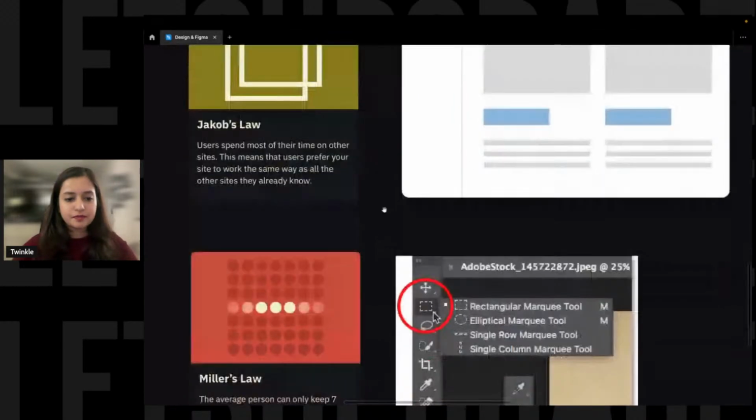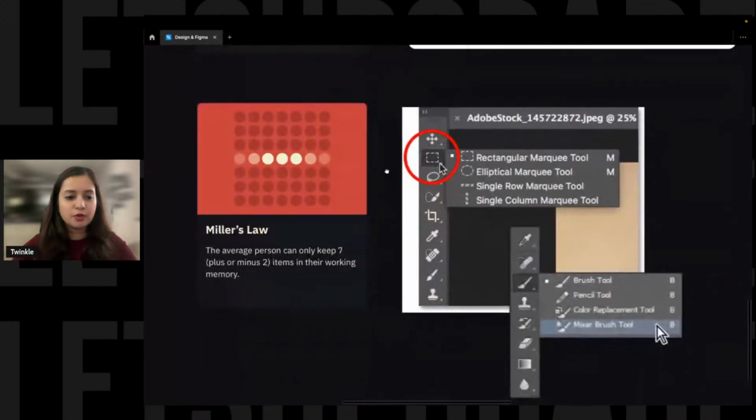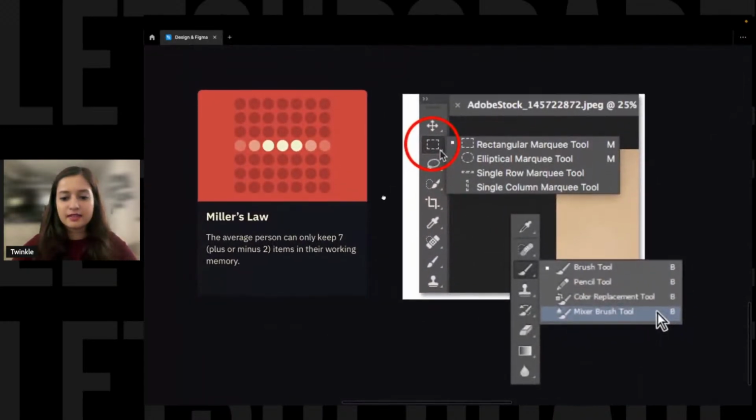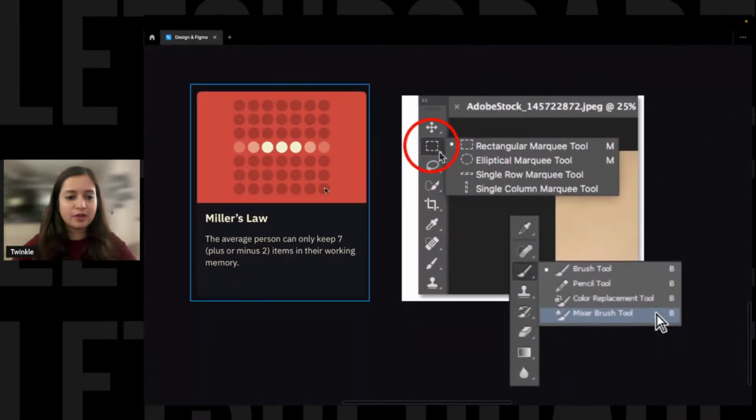Okay, let's move on to Miller's Law. I think everybody will agree with me on this. The average person can only keep 7 plus or minus 2 items in their working memory.